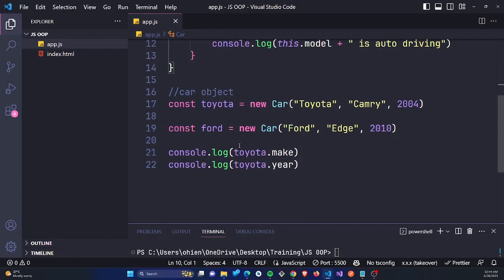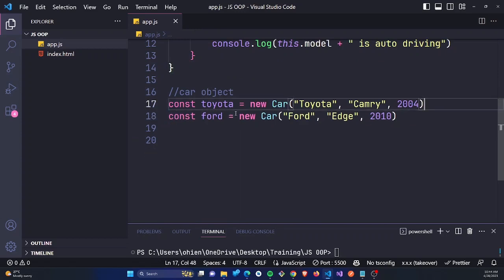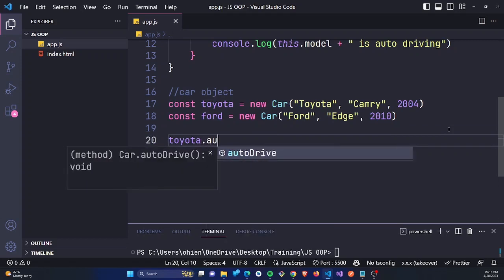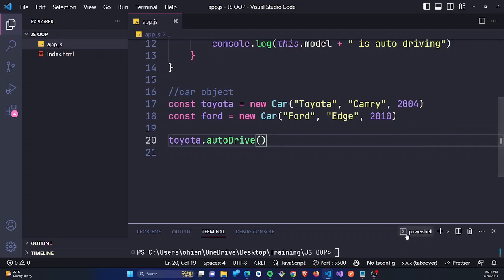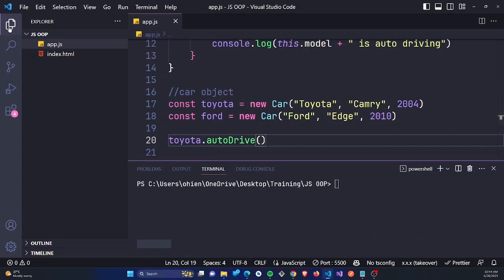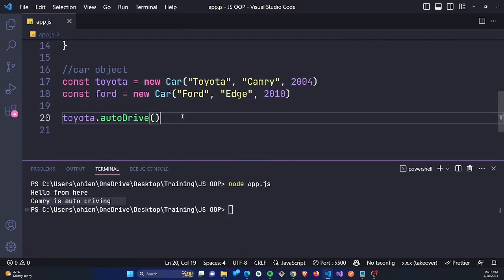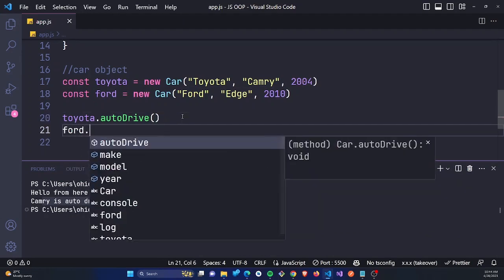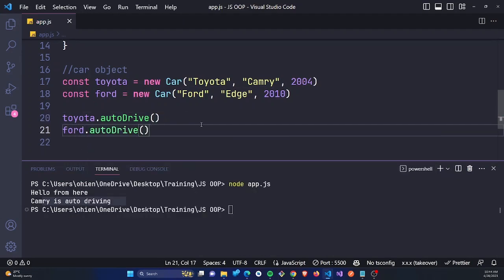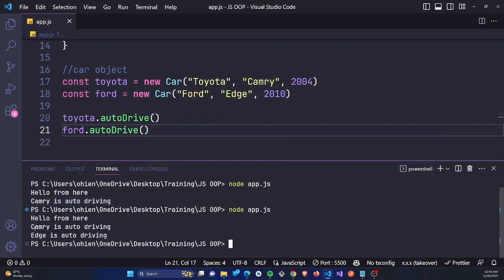Now, we've created two cars. We've created the Toyota car. We've created the Ford car. Let's go ahead now and do Toyota.autoDrive. If I call this function and run this, let's see what we get. Let me close this so we have more space. Do you see? It says Camry is auto driving. What if we want Ford to auto drive? We'll just say Ford.autoDrive. And if we run this again now, Camry is auto driving, Edge is auto driving.